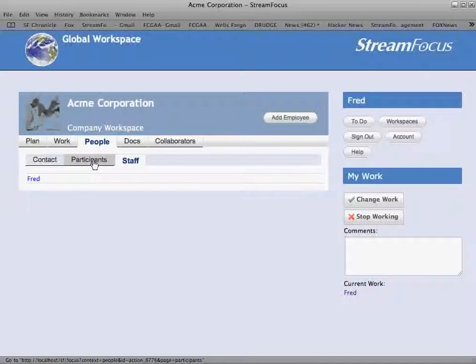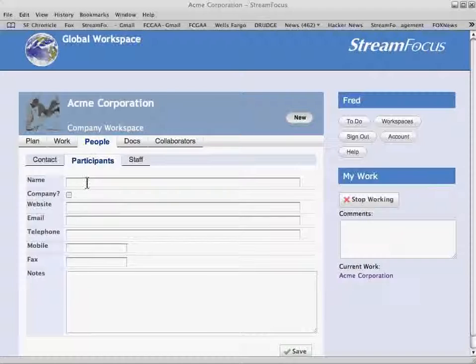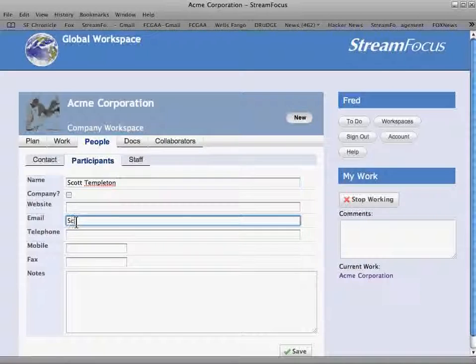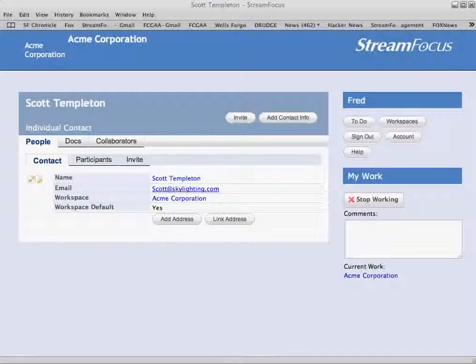Click on Participants and New. The client's name is Scott Templeton. His email, scott@skylighting.com. Save it. Next we'll create Scott's company.